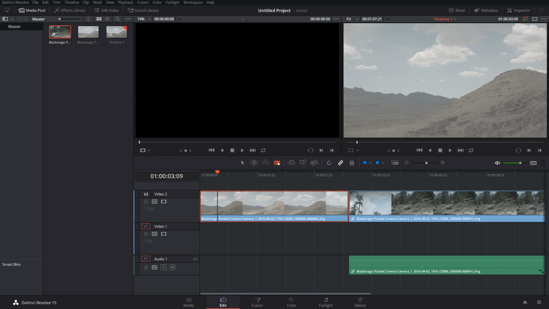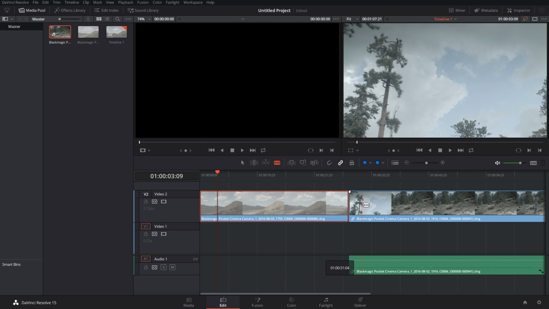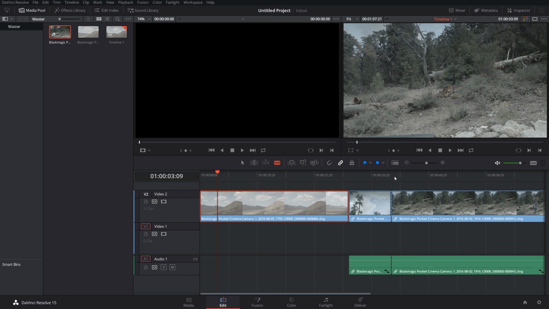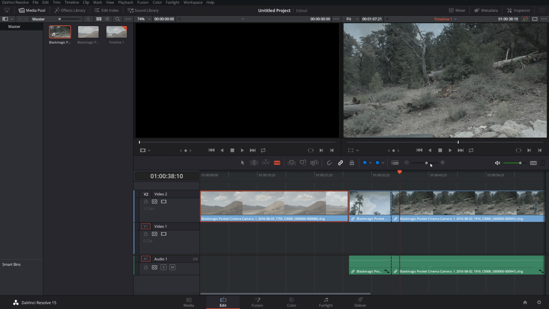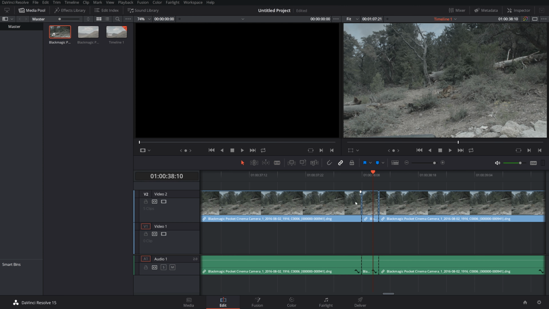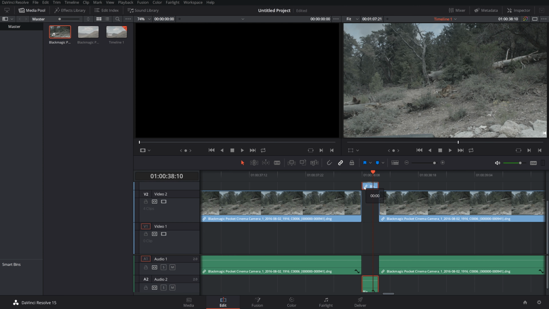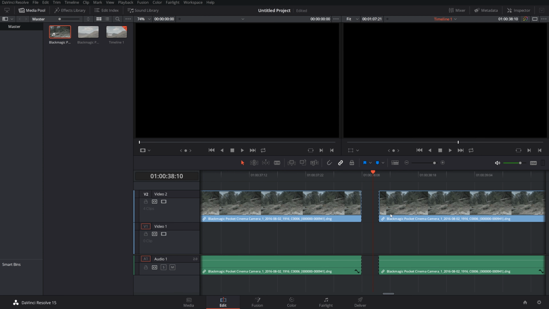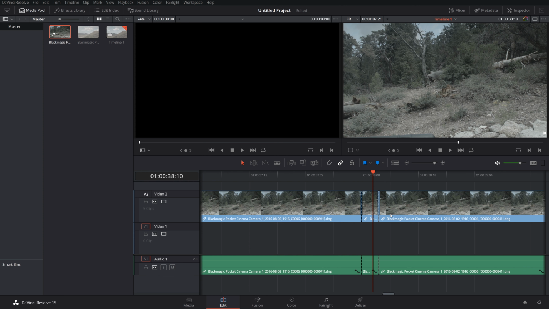Like I said, you can come in with the razor tool right here and find a place where you would want to cut and click right there in your timeline. And if you want to really get in there, you can zoom in and make a few cuts and then come back to the selection tool and move those around wherever you might want. Or you can also just use your delete or backspace key to get rid of those clips.